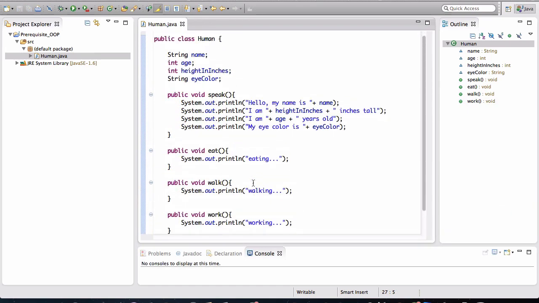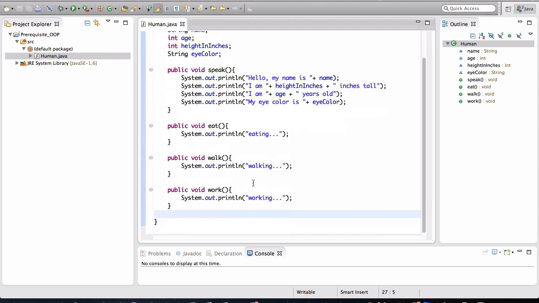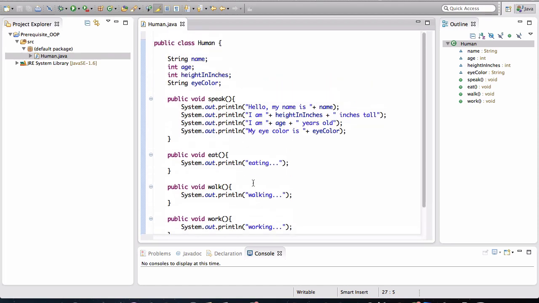Alright, so now we're getting somewhere. All human objects in our application will be able to conduct these 4 basic behaviors. Now keep in mind that humans will not be able to, for example, sleep or swim because I have not defined those methods in this class. All our humans have the capability of doing is just speaking, eating, walking, and working, and that's it. That's what is in this specification for what a human is in our application.